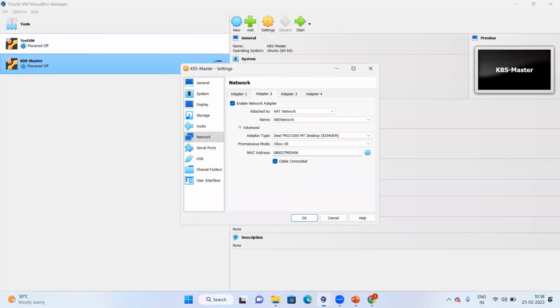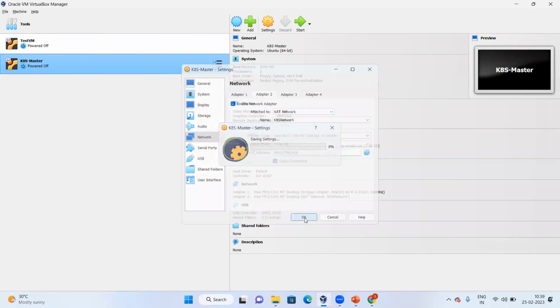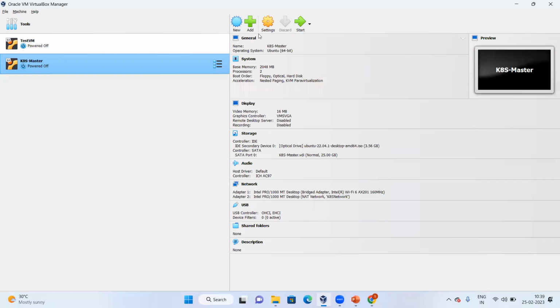So the first adapter is bridged adapter, and the other one is NAT network. With the NAT network, the VMs will access the external network, but the external world cannot access them. So if you add the bridged adapter as well, then it is both ways. Okay, so that's the thing. Let us click OK. Okay, so we have added that.